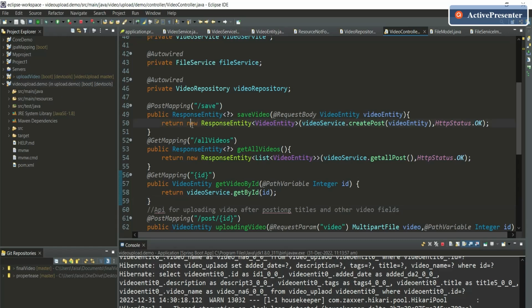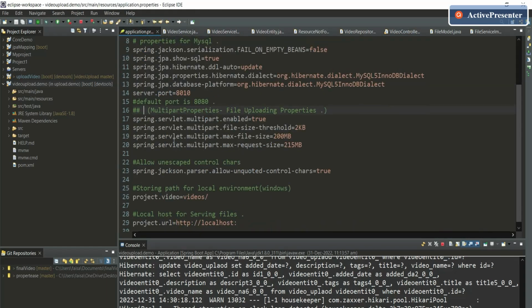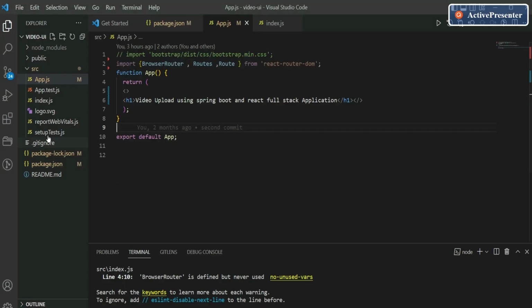So without wasting time, I will first show you that this is our base path. So in the UI we are going to use our base URL first, like localhost and the port number. You can see our port number is 8010. So I'm going to create, already I have created one UI React.js project.